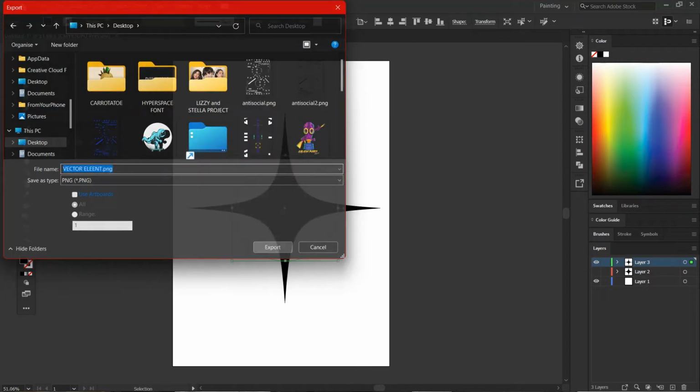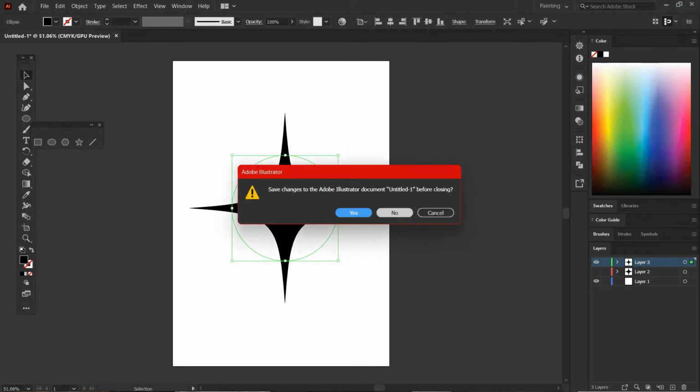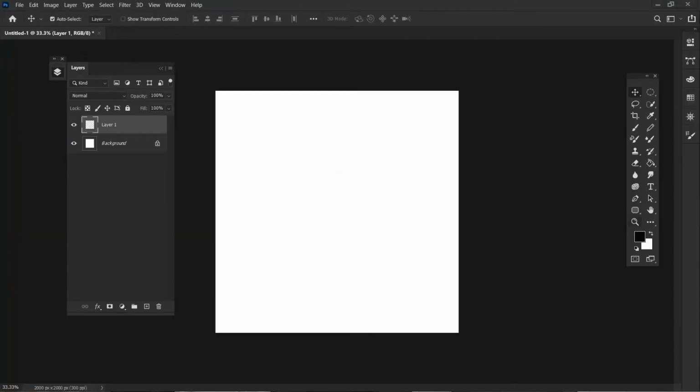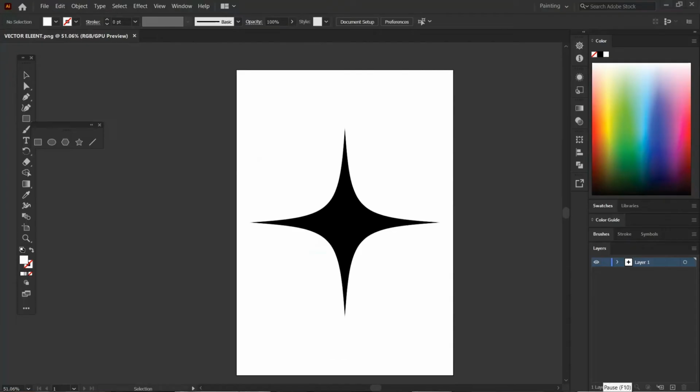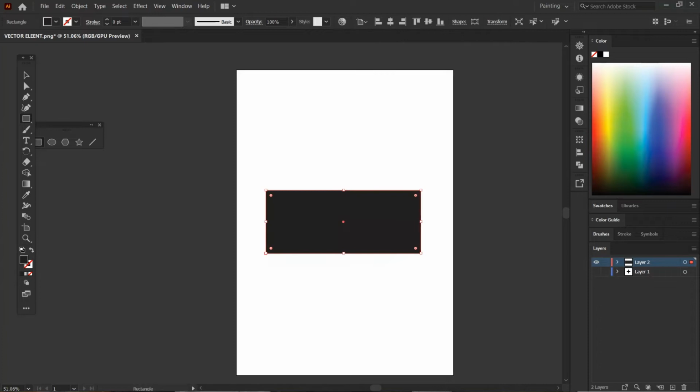As you can see, I created it without a background, so when you export it, the background will be transparent. Then I decided to make something else. Let me show you guys what I created here. I made a rectangle in Illustrator.